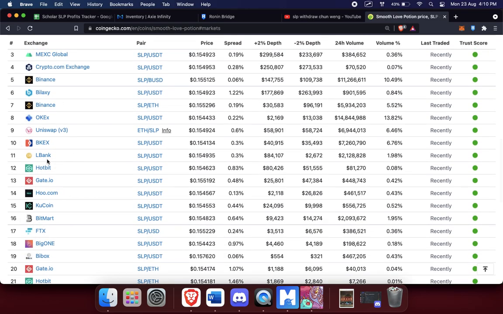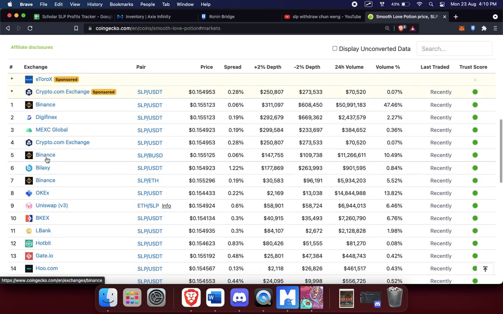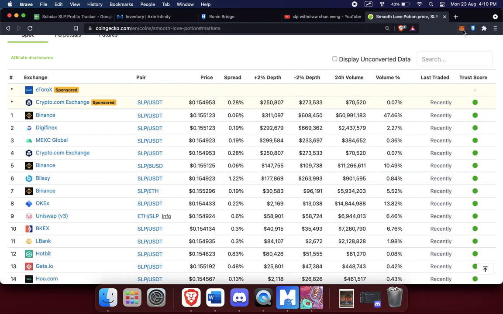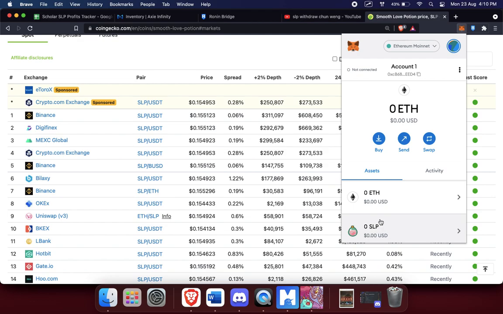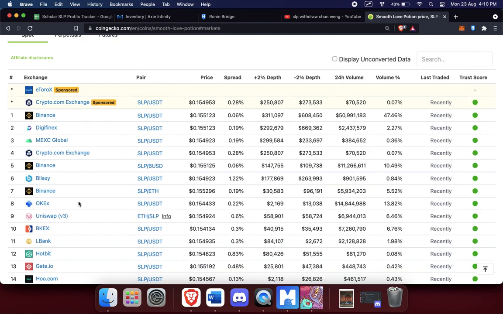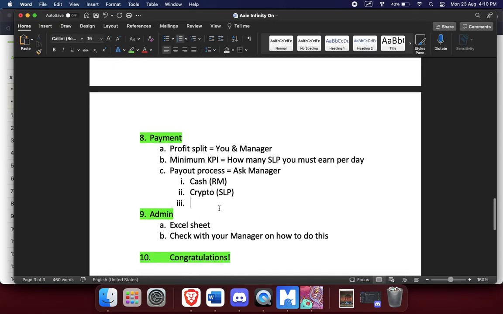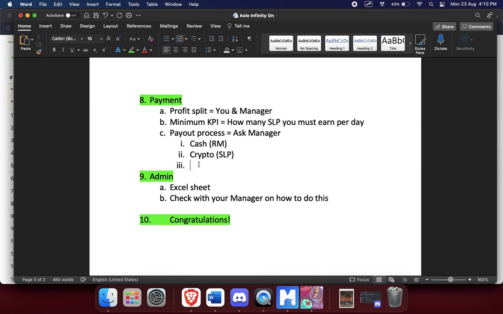Right, so these are all the exchanges that you can use to cash out your cryptocurrency. So you can send your SLP, right? You will take your SLP from MetaMask, you send it to another exchange, and then from that exchange, you can sell it usually into Ringgit Malaysia or into other cryptocurrencies according to your needs, right? Again, the process is a little bit complicated. Talk to your manager and figure out how it's done.